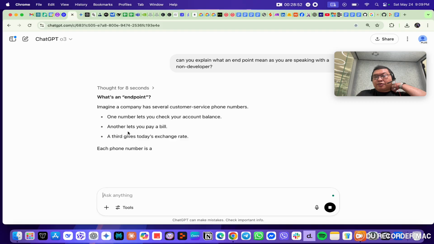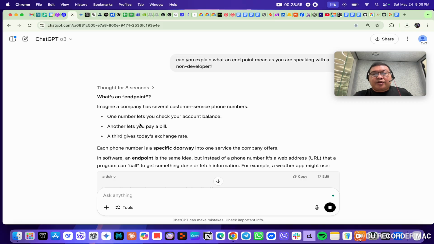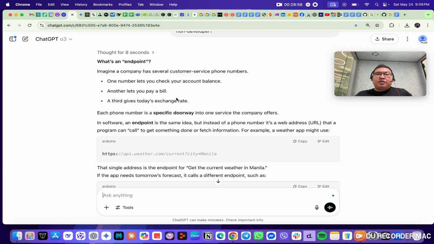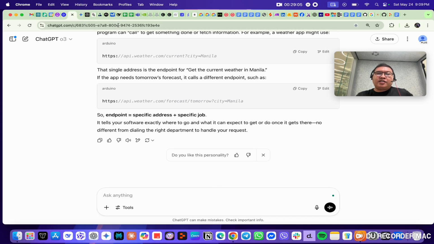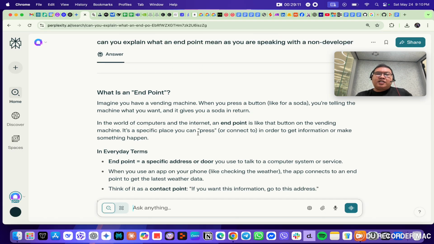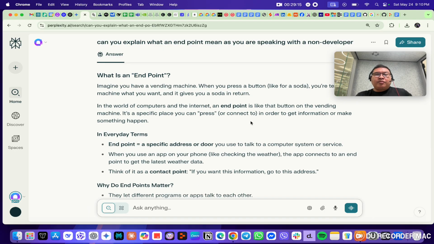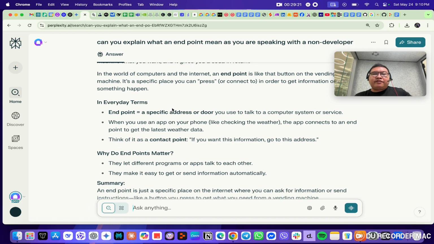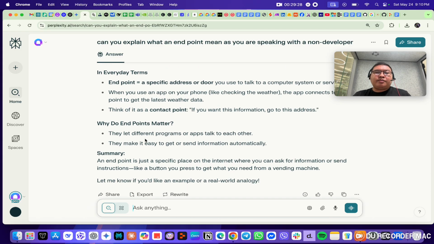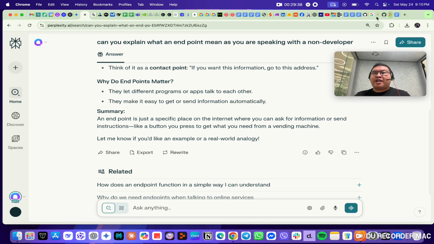Okay, so ChatGPT said, imagine a company has several customer service phone numbers. One number lets you check your account balance, another lets you pay your bill, the third gives today's exchange rate, each phone number, and so on. So it says here, endpoint is equal to specific address plus specific job. How about Perplexity? It says the same thing. It's giving us an example in a way that a user can easily understand. So it says here, in everyday terms, endpoint equals a specific address or door. Why do endpoints matter? They let different programs or apps talk to each other, so they make it easy to get or send information automatically.